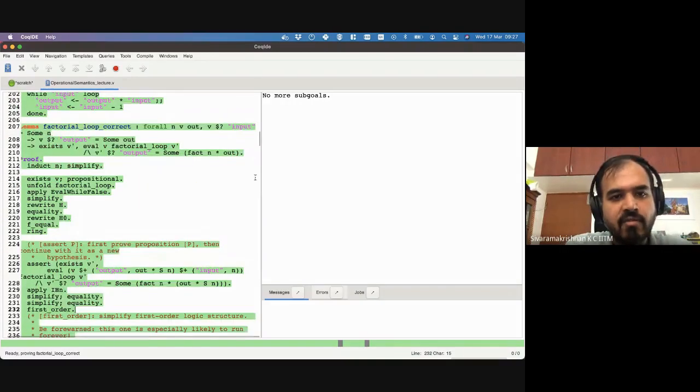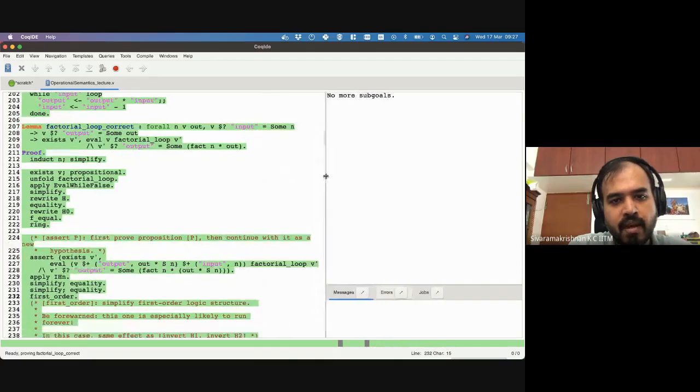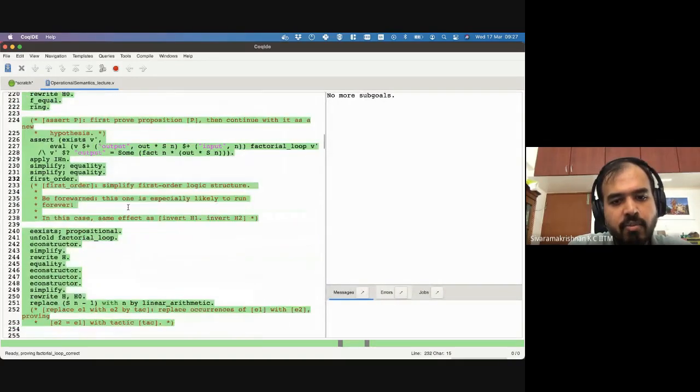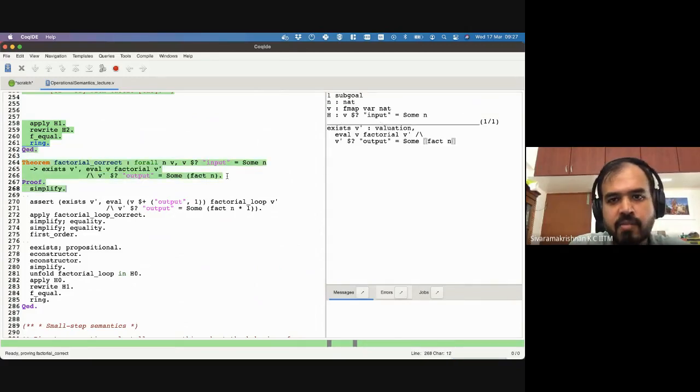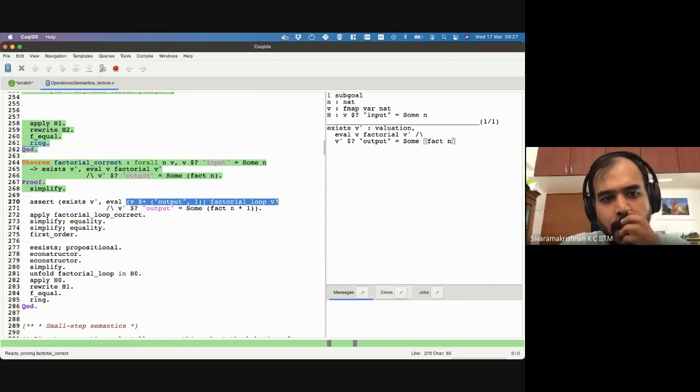Okay, so what have we done, right? We have actually proved some property about the body of the loop. Now we have to prove the property about the entire program, the factorial program. And this is the intuitive property: if you start with the input n, the output will be factorial of n. Again, we do the simplification. We again have to show, the idea here is that we start with an output that is 1, and if you run the factorial loop, then the output is going to be factorial times n times 1.